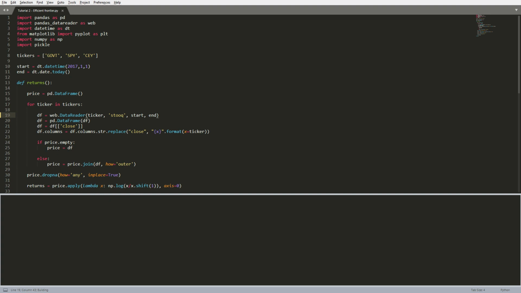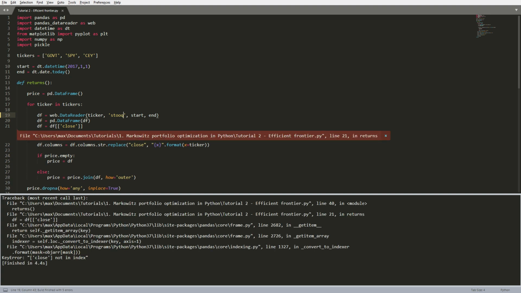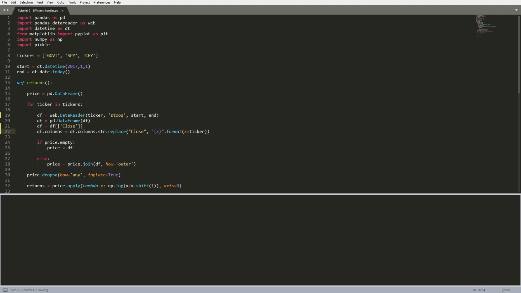If we then run the code again, it will give another error. This has to do with the fact that the column headers in the stuk source are defined differently compared to the IEX source. One way around this is simply capitalizing the first letters of each closed string over here and over here. If we then run the code again, everything should be settled.